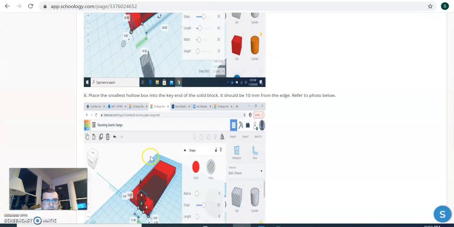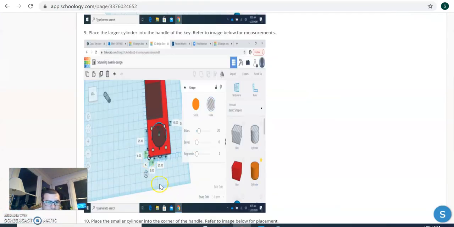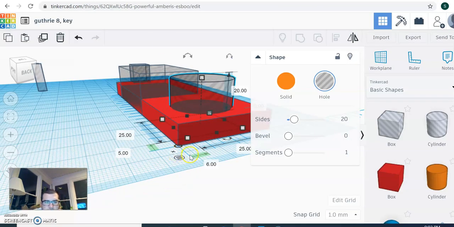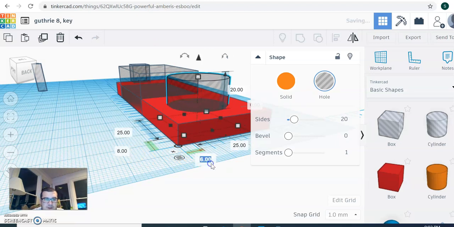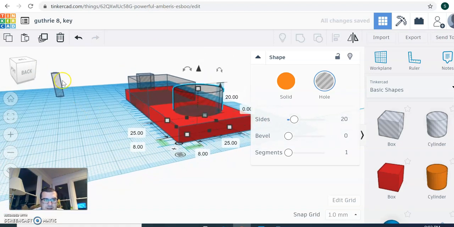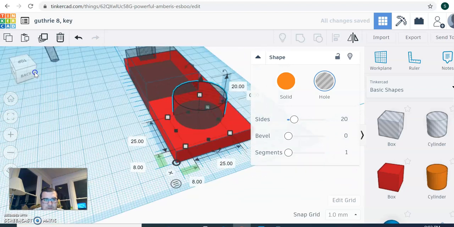Anywhere is fine. Our goal is to make it 8 millimeters away from the corner. So I want to change this 5 to an 8. This 6 over here, we're going to change that to an 8. And it repositions it where we want.